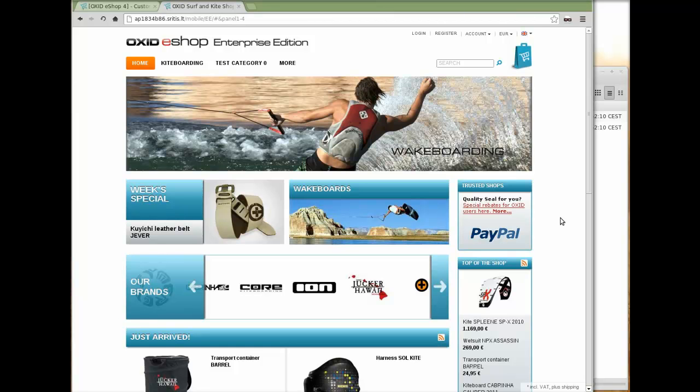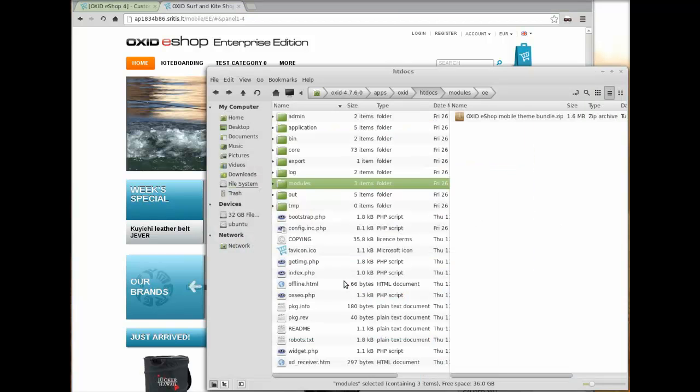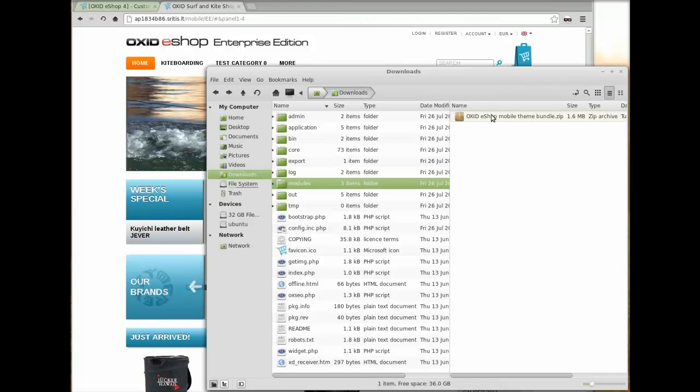Today we'd like to show you how to install the OXID eShop mobile theme on your existing shop installation, and how it looks and feels. On the left hand side of my file manager, there is already the root directory of my shop installation opened, and I downloaded the OXID eShop theme bundle beforehand from OXID Exchange here on the right hand side.